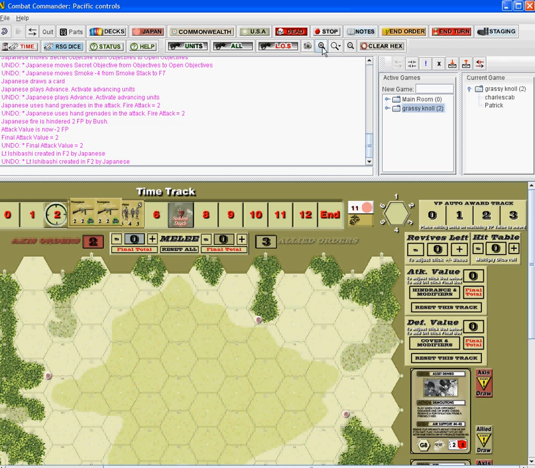As with most other Vassal modules, you have some standard tools, like the notes, the status, and the help, which are pretty common. Most of them are pretty well developed, but I've seen some that are better developed than others.